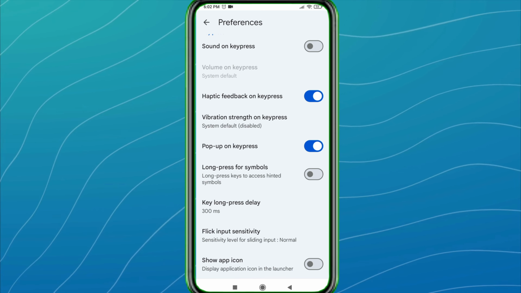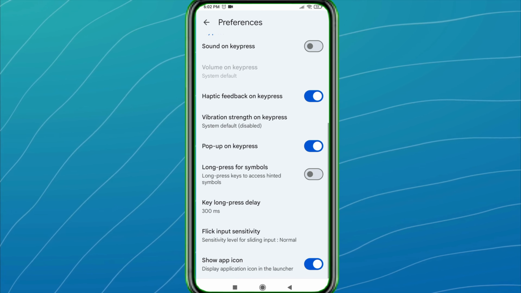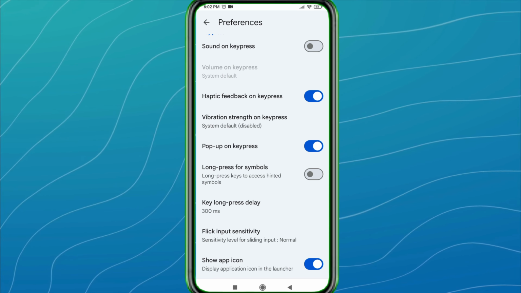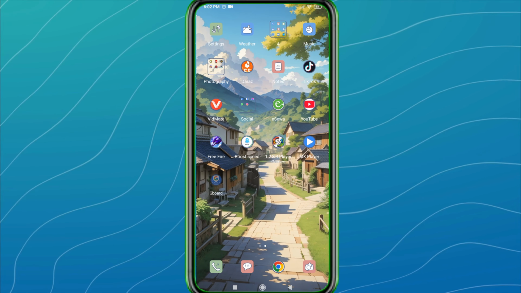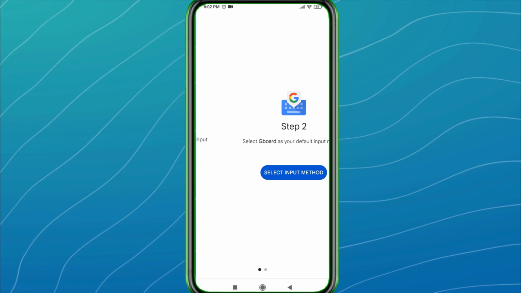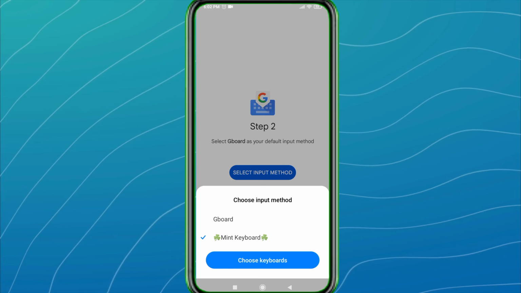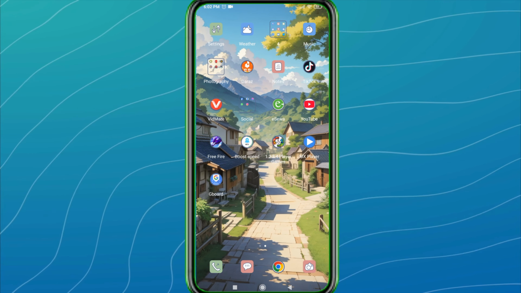Here you can see show app icon, so turn it on and you will get the Gboard application on your home screen. Then open the app and slide a bar. Here you can see select input method, so tap on it and choose the Gboard option.